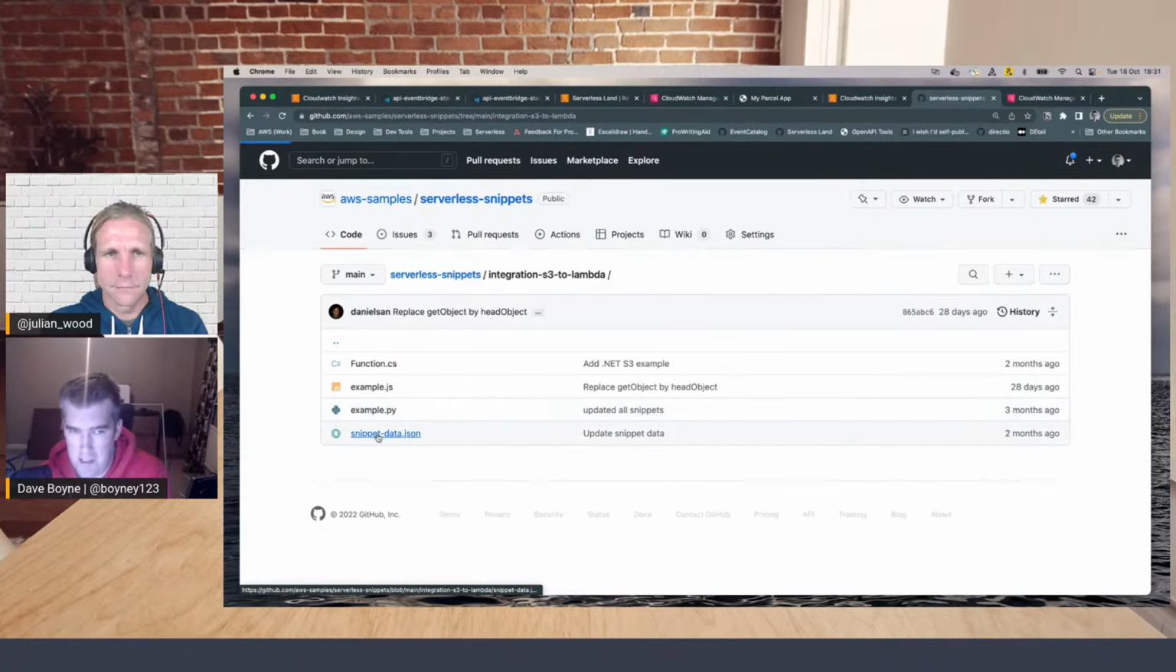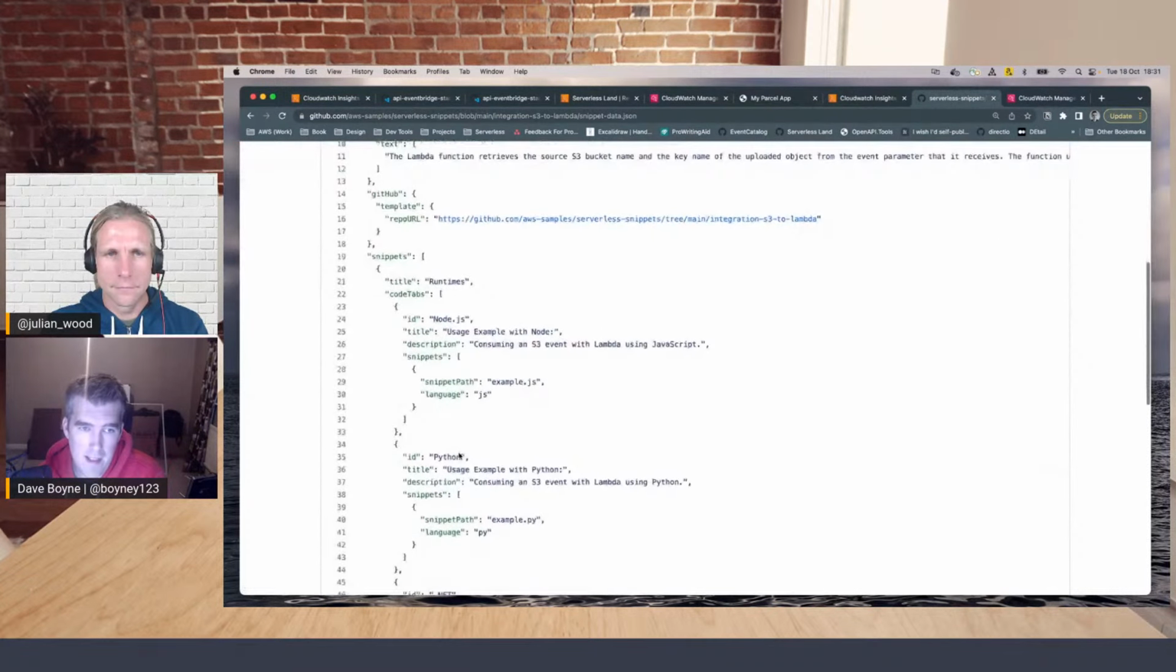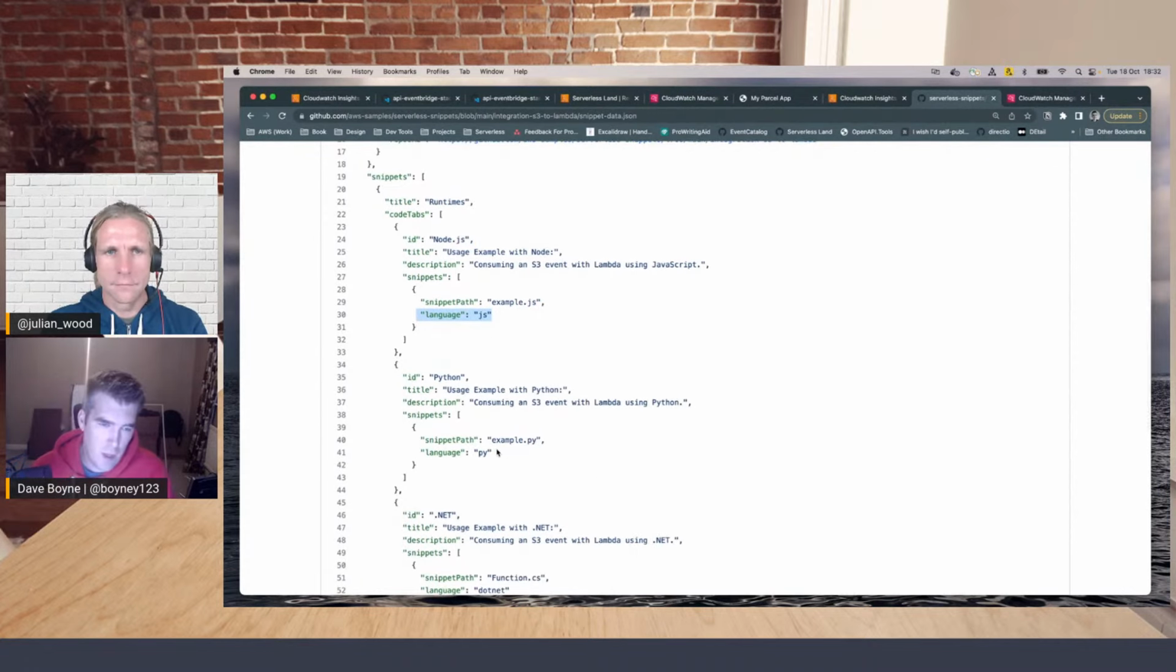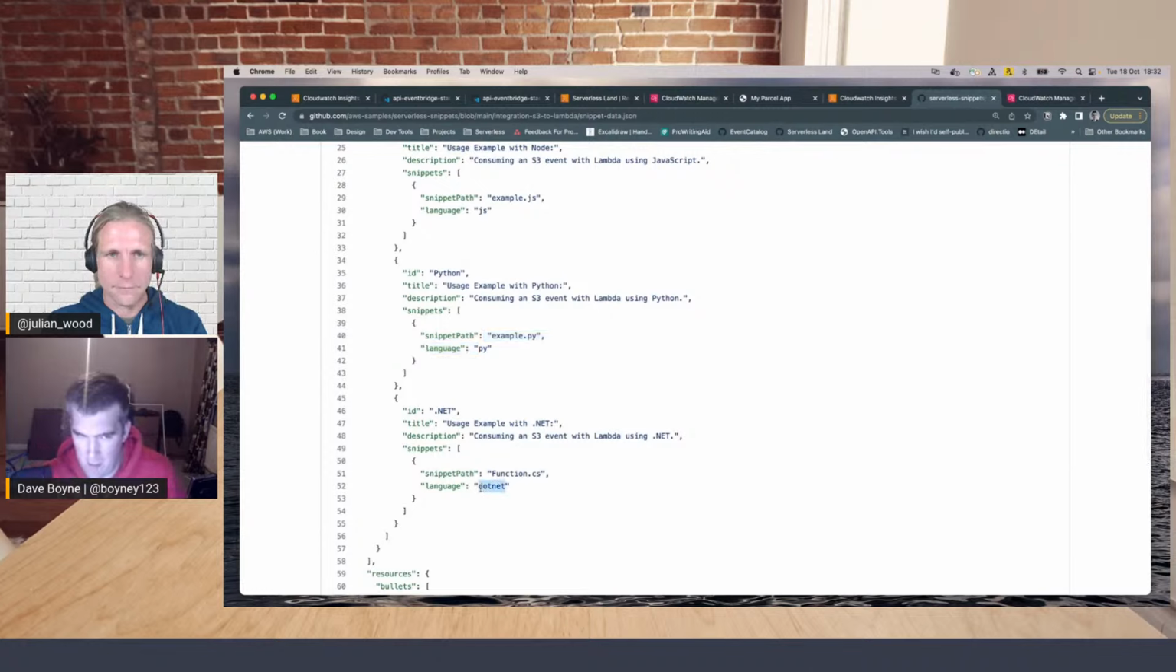If we go to the snippet file here, we can see that we've got this API called code tabs. This is Node, and the snippet is the example.js, and we point to that and we define the language there. Down here, we have Python. Again, we point to the Python file and the language. And then we've got .NET, which is the language here, and we pass it the file there. And then what Serverless Land will do is process these files, put them into Serverless Land, and render them.